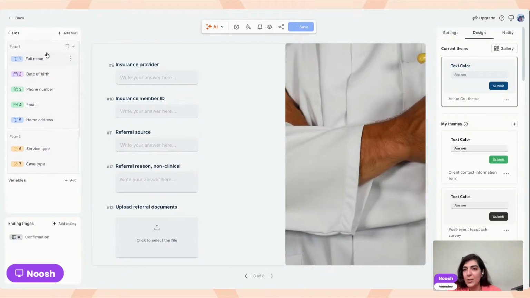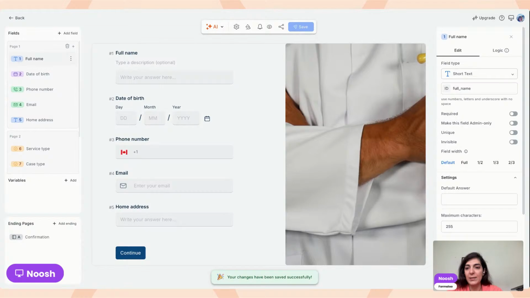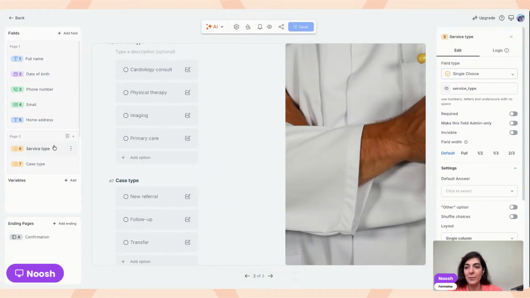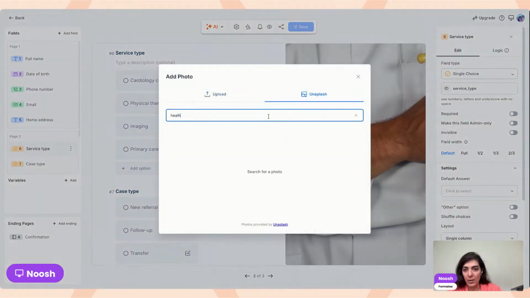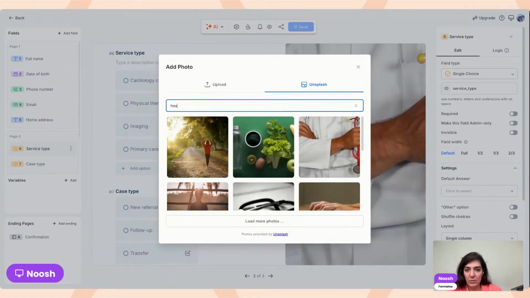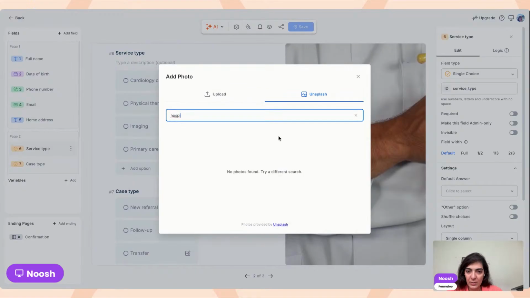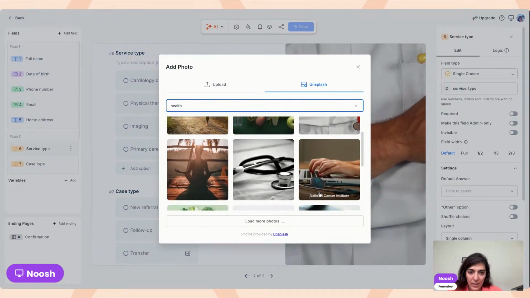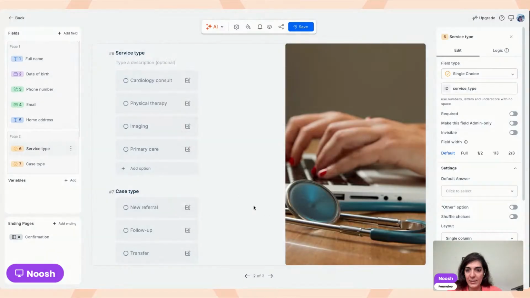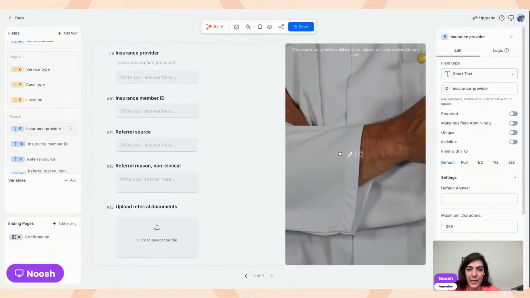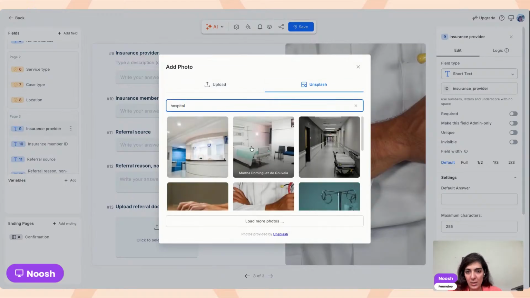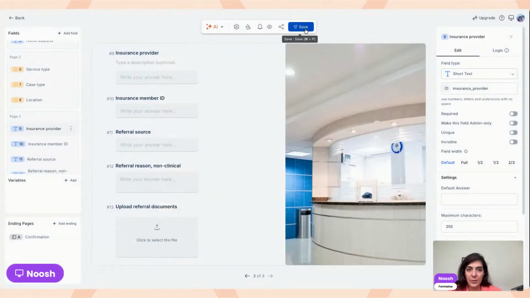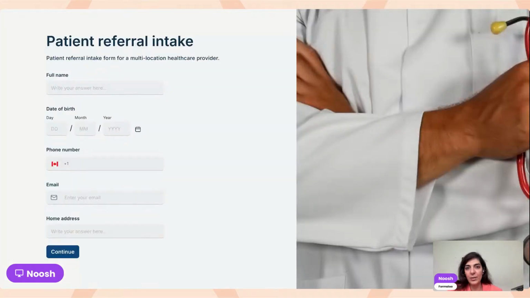The good news is each page on your form can have its dedicated cover image. Let's say on the second page, I want a different cover image, and let's select it from hospital. Healthcare is good. Let's say I want the second page to have this cover image and the third page to have this cover image. Perfect. So when you save changes and preview the form again, let me refresh the form.